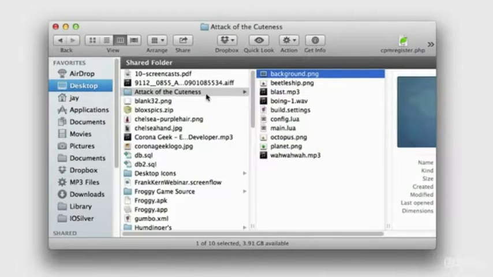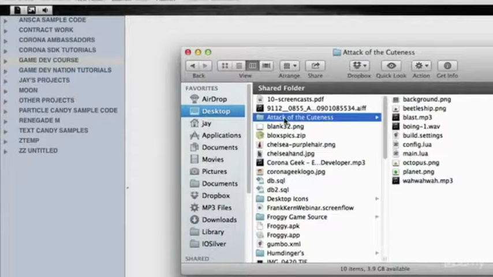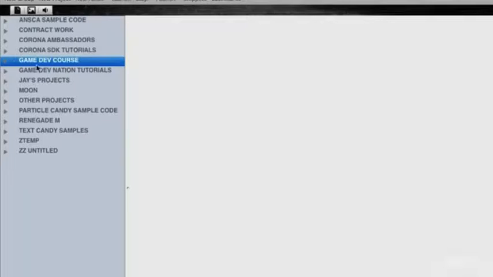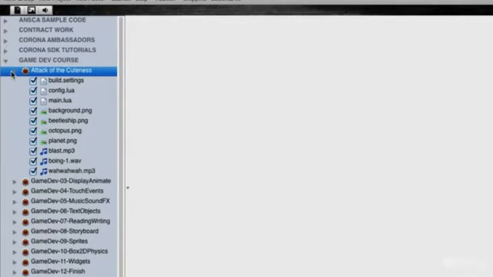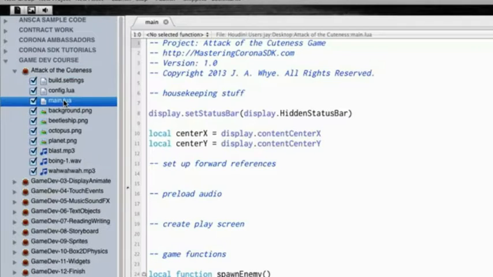If you're using Outlaw for your IDE, then this is how you install the sample code or the project code. Take Attack of the Cuteness and drag it over and drop it onto one of the groups. In this case, I'm dropping it on the Game Dev course group. And now when I open this up, here we've got Attack of the Cuteness right there, and I can open it and double click main.lua, and here is our file.